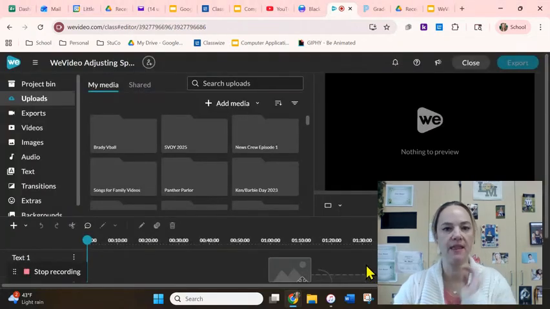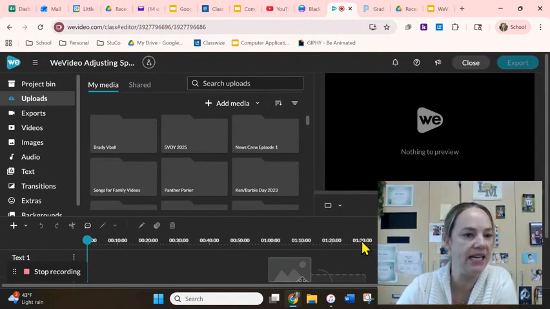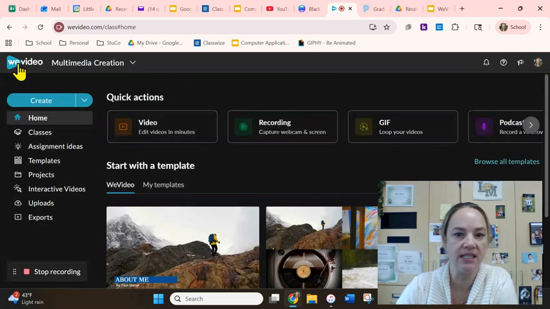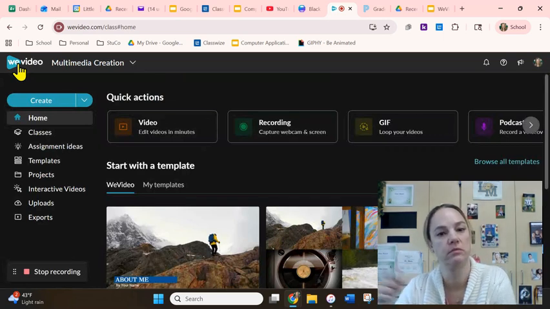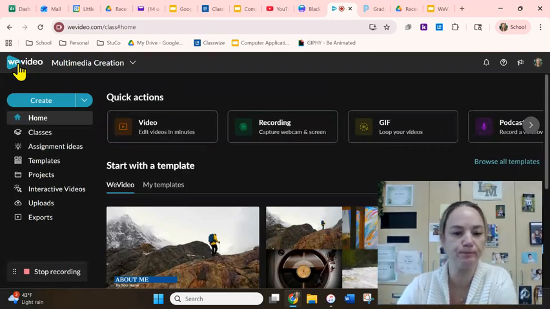Okay, guys, in this tutorial, we are going to be adjusting the speed of a clip, which means either putting it in slow-mo or making it go faster. Time lapse, I think is what they call that.